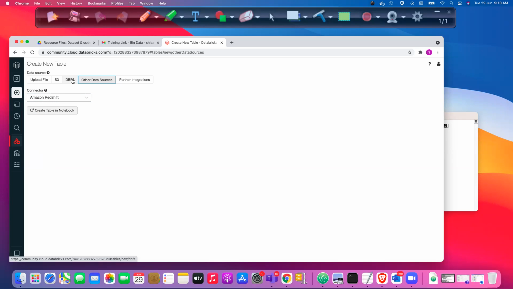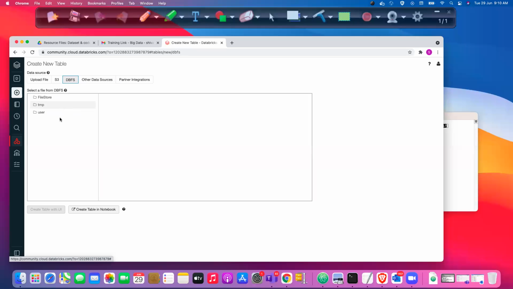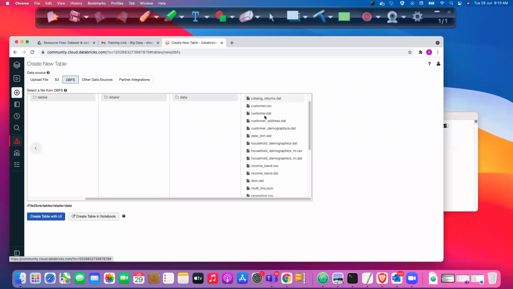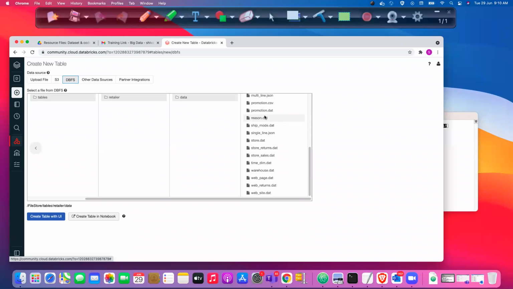Okay. Now, once this is done, let me show you how this will look, or in fact, how the data which I am going to give you will look. If you go, you can see even the user folder here. In the user folder, there will be some default ones and all that. And you also have a file store. You can see it here: file store, tables, retailer data. Look at this. This retailer data is what I will be asking you to use.